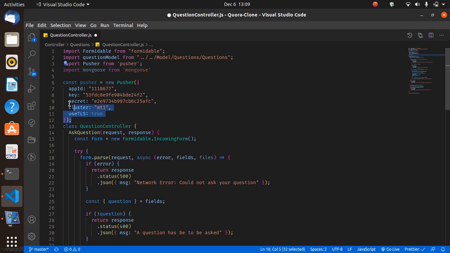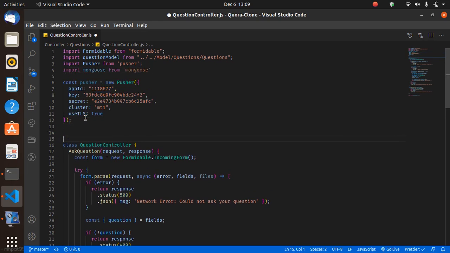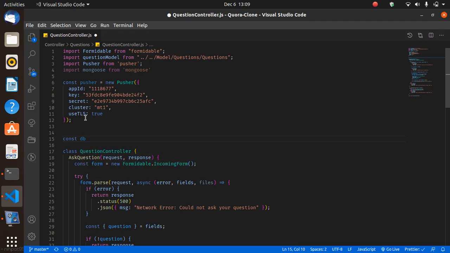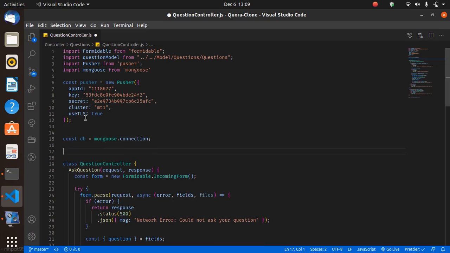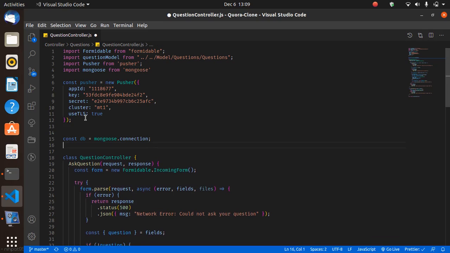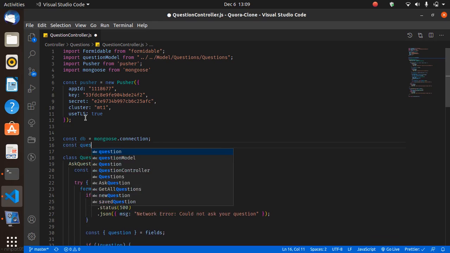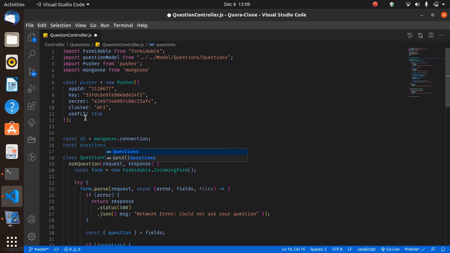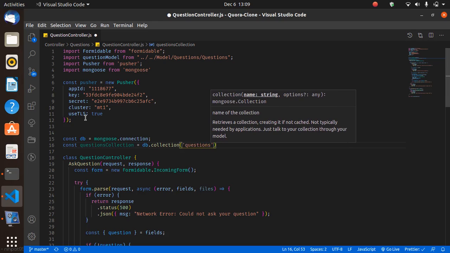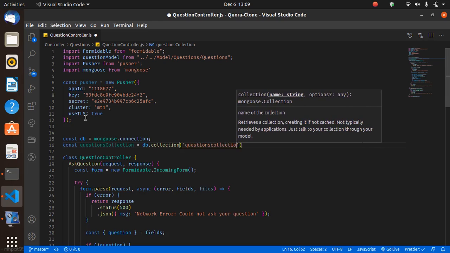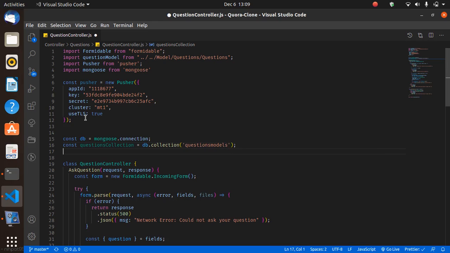Right, so now we have what we need. Now we want to say const db equals mongoose.connection. Then we want to say questions collection equals db.collection, and that collection was questions models. Right, so with questions models, this is what we have.